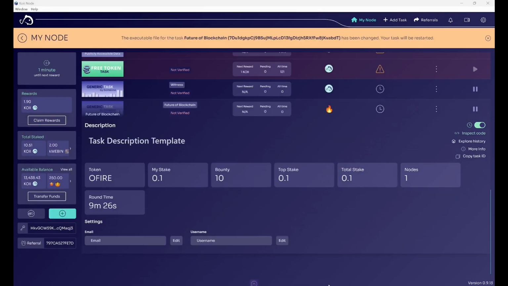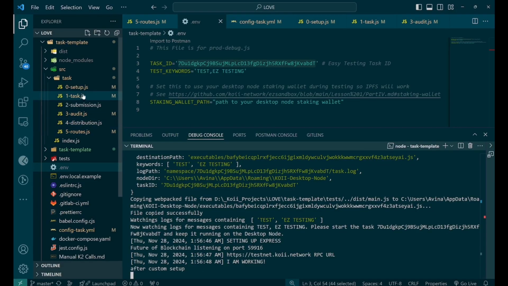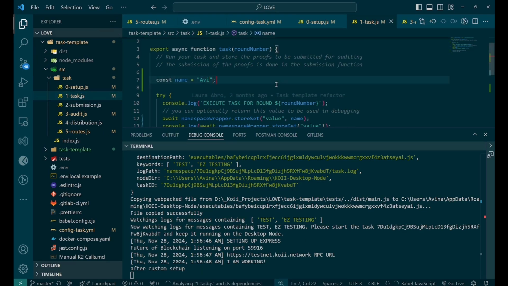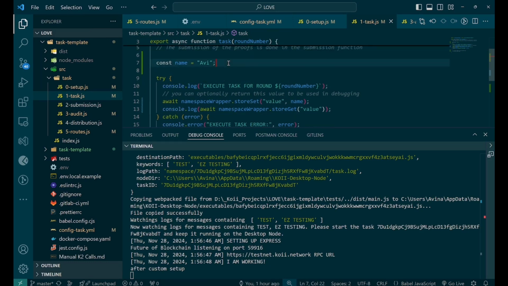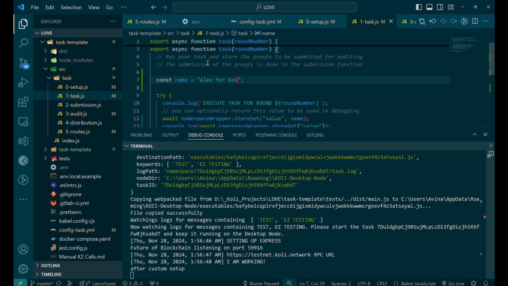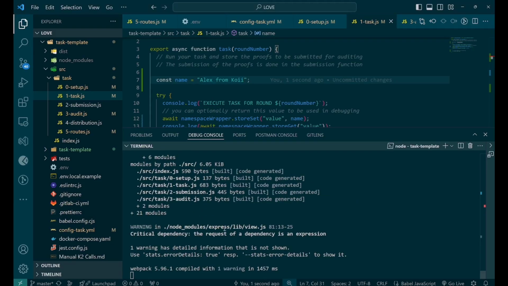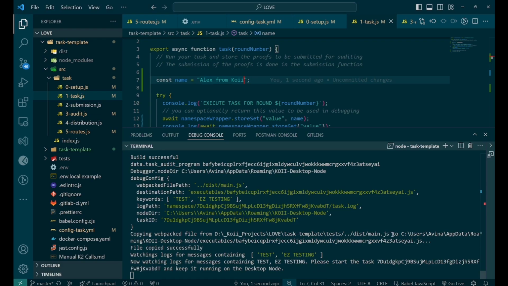So all you have to do is go back into your task, and you can actually just start editing from here. I'll show you what I mean. You don't even need to stop running the task, or stop prod-debug. You can actually live edit right here. So for example, let's change the name from Avi to Alex from Koii. I'm moving too quickly through a laggy computer, but you'll notice that it actually starts rebuilding and then it relaunches.